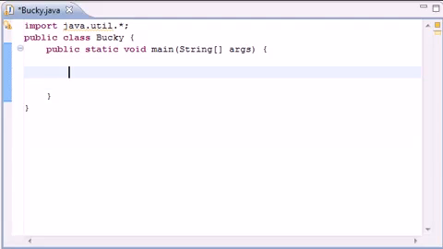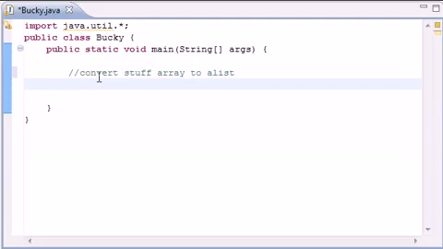So the first thing we need to do is make sure you have everything imported from the package java.util. You only need like 4 things imported, but go ahead and import everything because might as well be lazy. The first thing we need to do is create an array, and it's going to hold string data, and you can pretty much put anything in it. So go ahead and add a little comment. Make sure your caps lock is undone. Convert stuff array to a list. Actually, I probably don't need comments for this, but oh well.